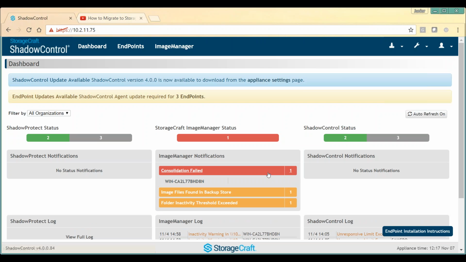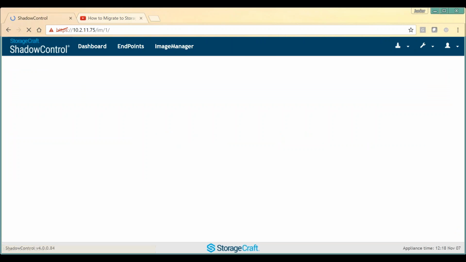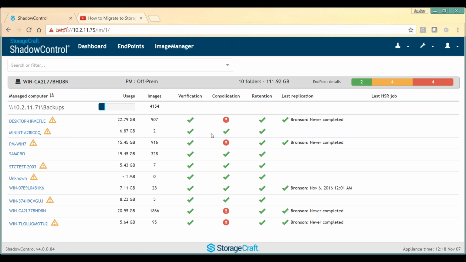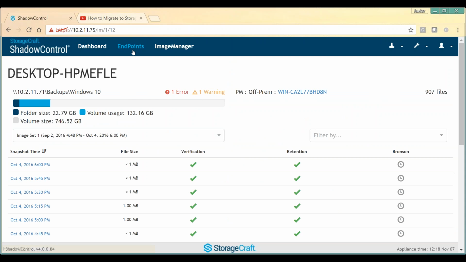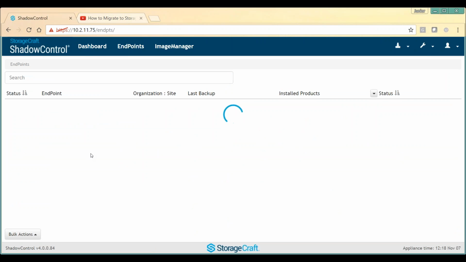And then when you click consolidation failed, I can click on that machine. I can see a little bit more what's happening. When I go to an actual endpoint, let me show you here.